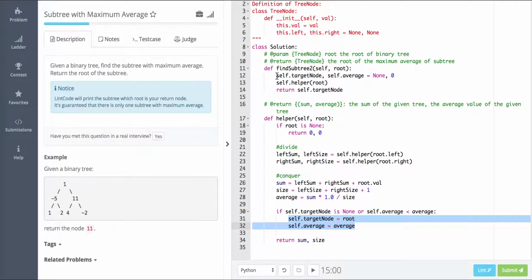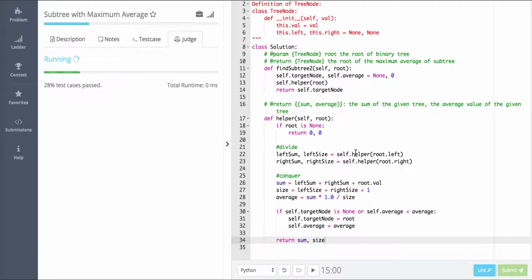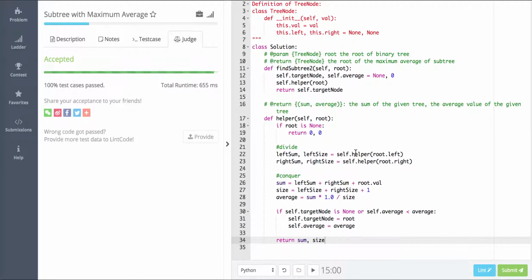You can see that this variable is like a global variable, because it is outside of this recursive call. So once this condition is satisfied, we're going to update our global variable, and after that we just return our answer: a size and a sum. This is the local answer of this helper. So that's it. That's our whole algorithm. So let's run this. It's great. It all passed and was accepted.